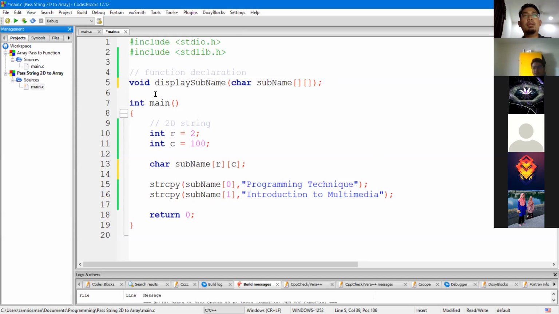So we are already done with the function declaration. We have a void. The name of the function is display subject name. There's only one parameter here, one argument, a 2D array. The name is subject name. So in the main function here, call the function display subject name.